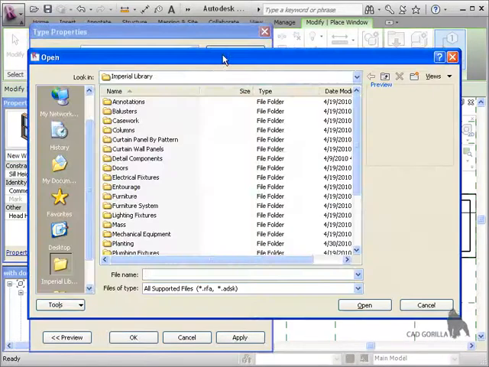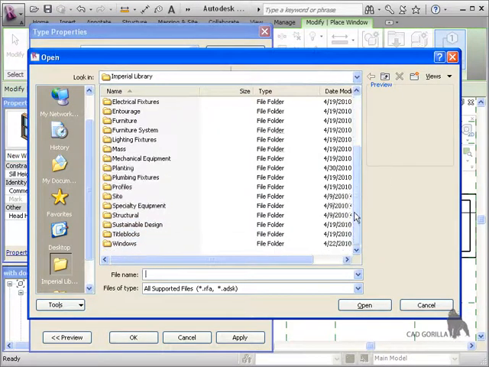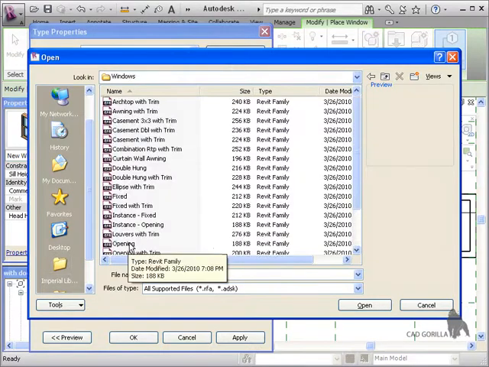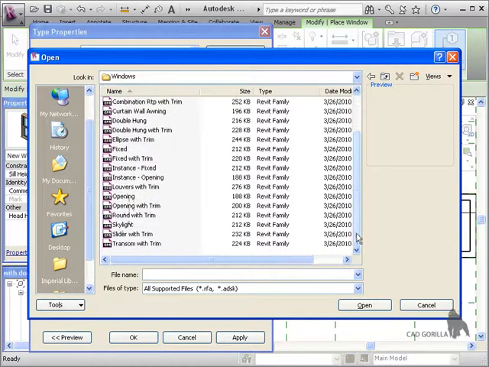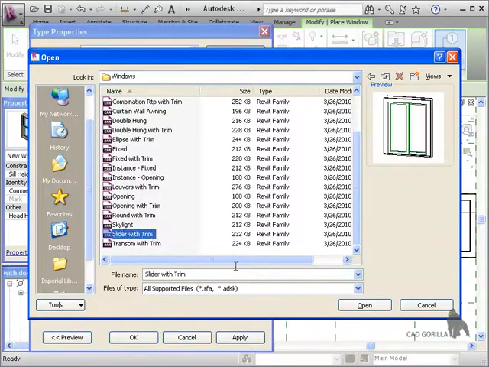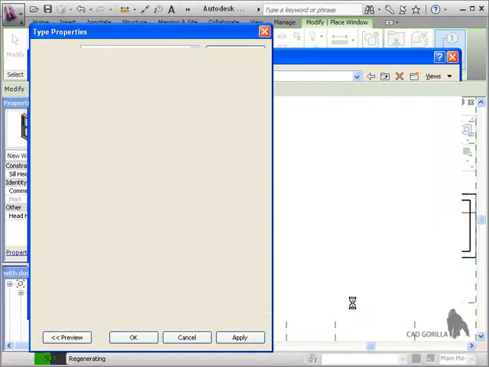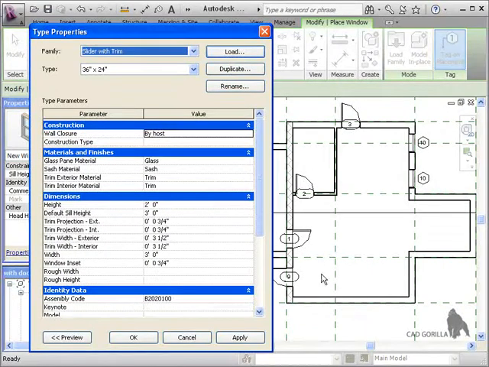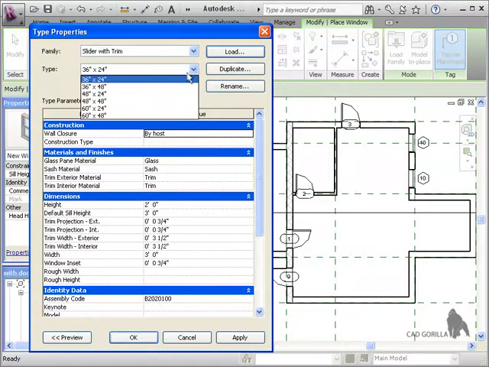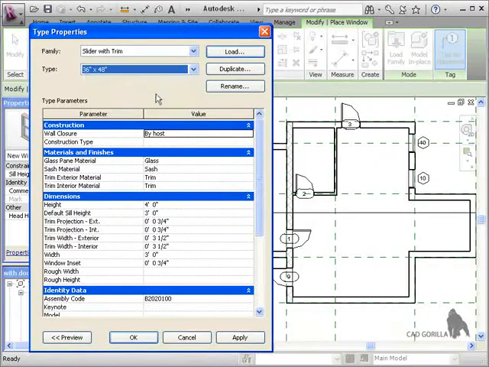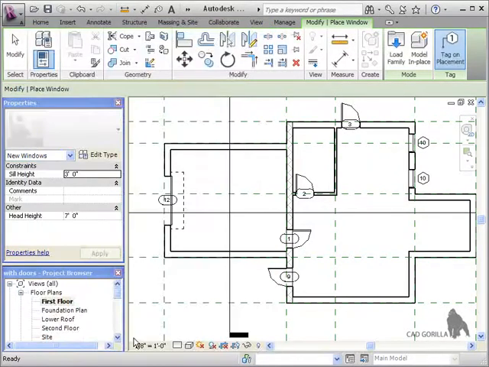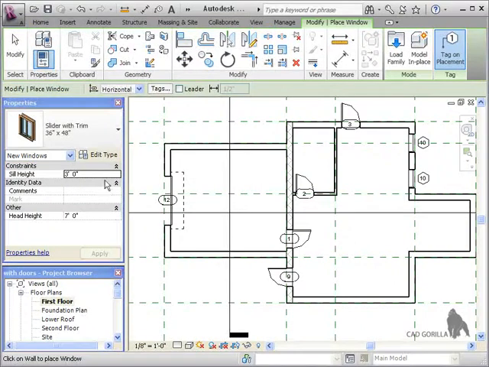I'm going to browse for the slider with trim family and load it up. And I'll choose the 36 by 48 inch for the type. Now I can add a couple more windows to finish the kitchen. Again, use the dimensions to help you locate the windows. One thing to keep in mind though, if you try to place a window but there's another wall that joins at the same spot, you'll get an error and Revit won't let you place the window there.